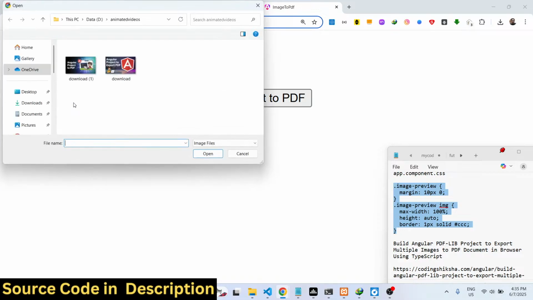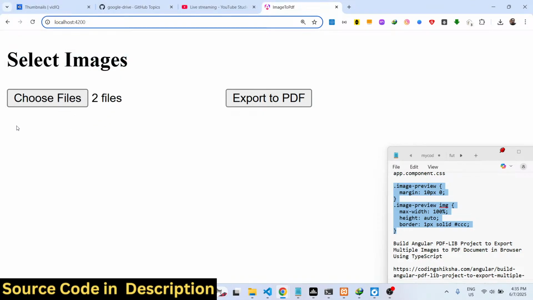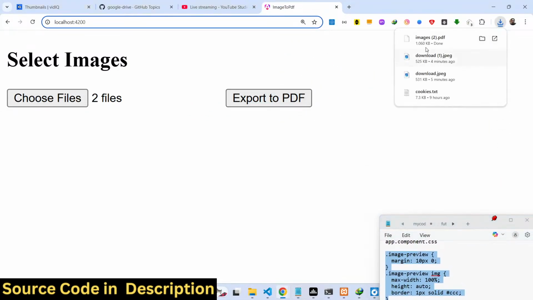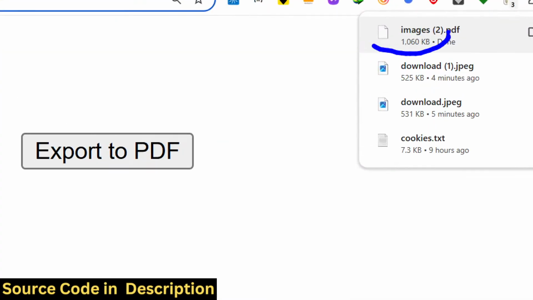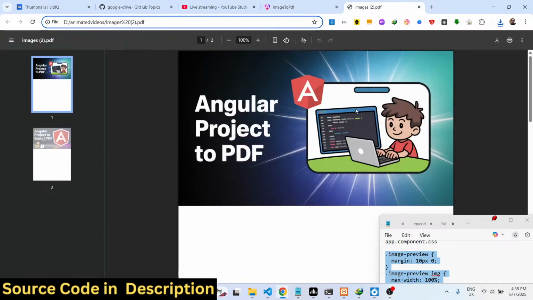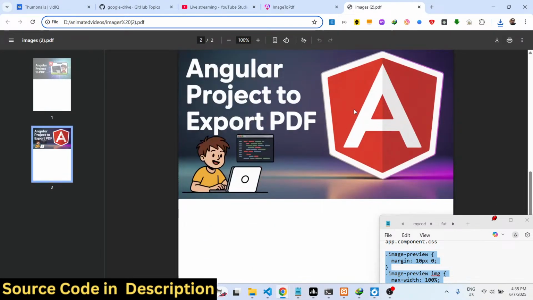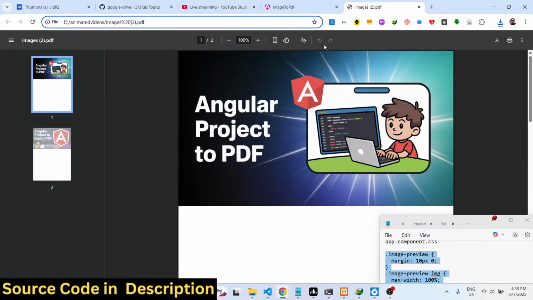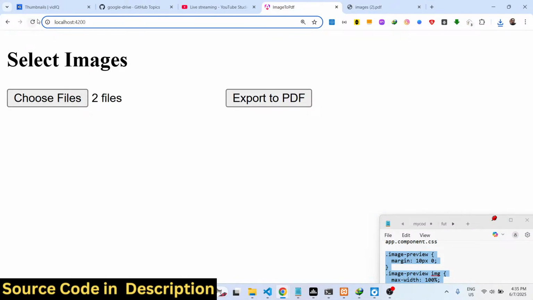So here if I select multiple images, I selected these two images, and if I click export to PDF, you will see all these images will be converted to PDF, and the PDF file will be downloaded as an attachment. You try to open this, you will see this is the first image, this is the second image. So both the images have been exported to PDF.